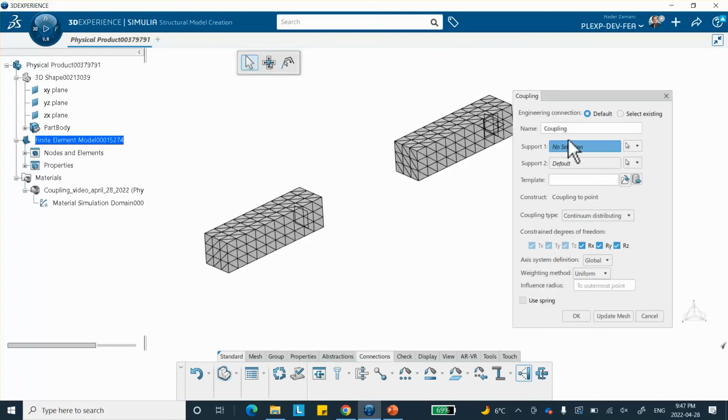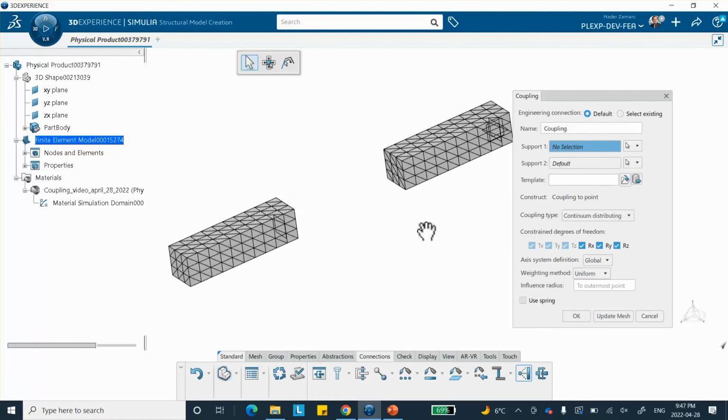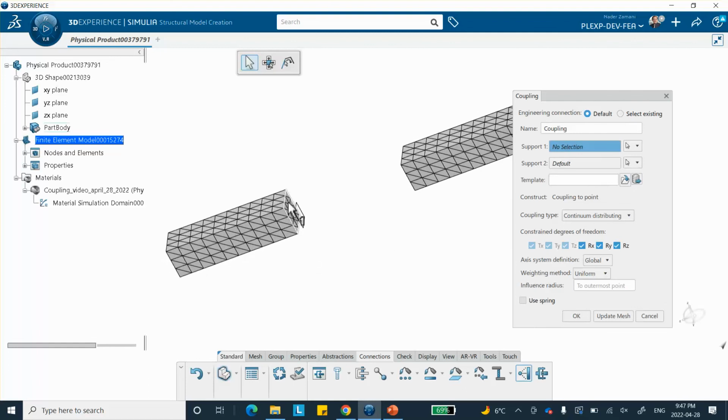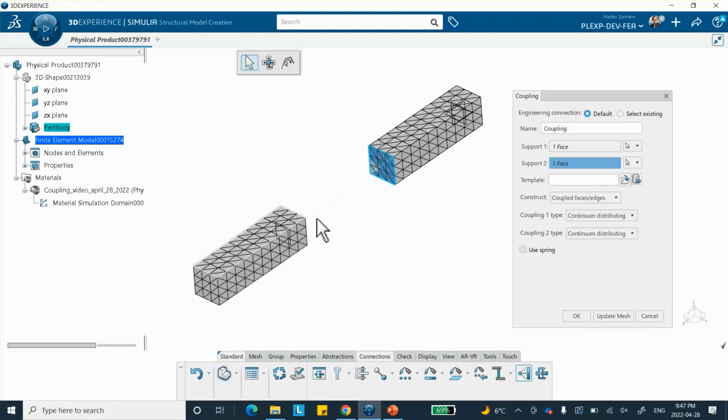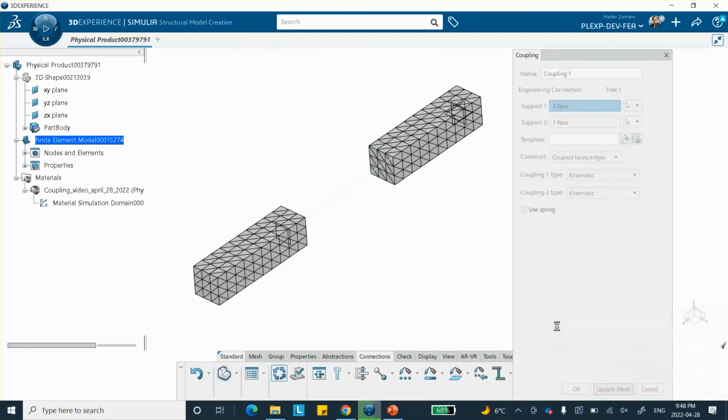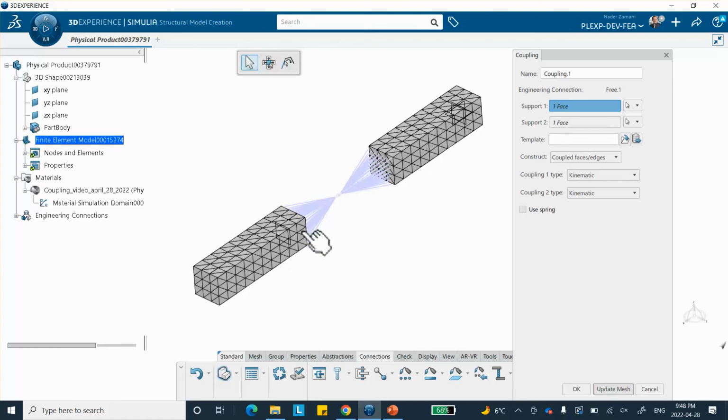So the two supports. Support one, I'm going to use this end, and for support two, I'm going to use this face. So what it does, it's going to create the handler point exactly halfway between, well, based on these, the centroid of these points basically. And I want the kinematic, right, and the update mesh there. So this rigidly connects this face to that face, and we say okay.